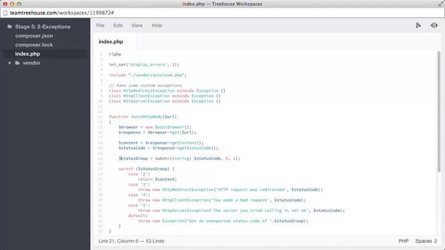For example, if we get code 404, that means a missing page, and because it starts with a 4, we know that it's an HTTP client error. An HTTP client could be a web browser, or in this case, our PHP code. Because the client asked for a missing page, we should tell them that they messed up. So, this status group variable can contain 2, 3, 4, or 5.